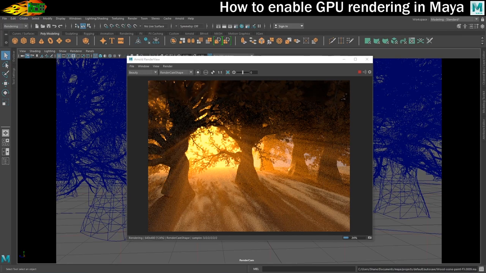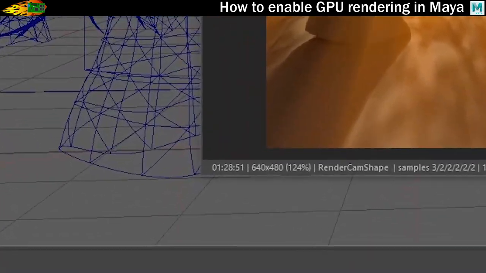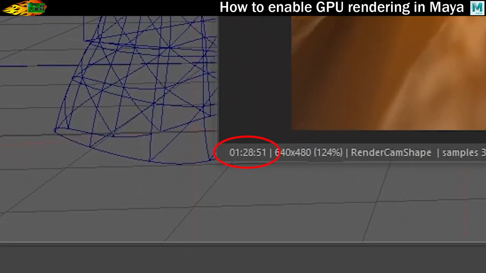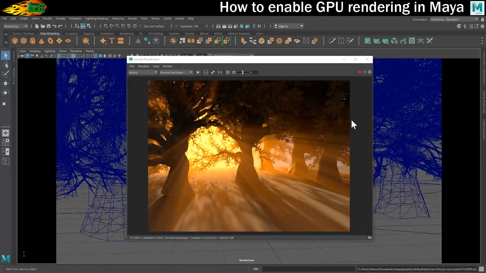Here you can see a scene I rendered using my Ryzen 7 3800X processor. This CPU is no slouch, but you can see that it took almost 1.5 hours to render out this single frame. Let's take a look at how we enable GPU rendering in Maya then.